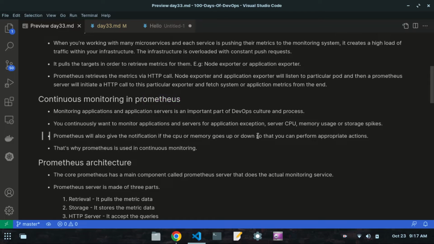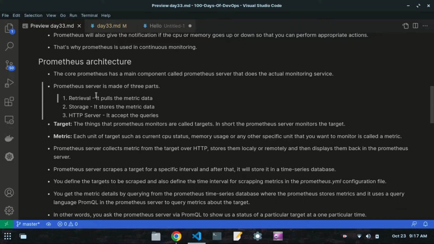So this is the advantage of Prometheus, that it will constantly monitor. If something bad happens, it will notify you and you can perform the appropriate actions according to it. That's why Prometheus is used in continuous monitoring. Now let's take a look at the Prometheus architecture.